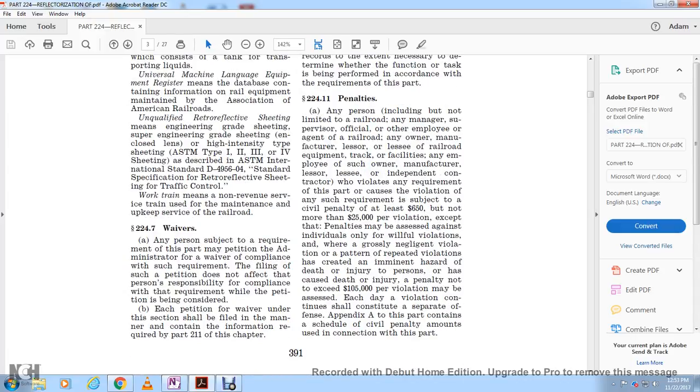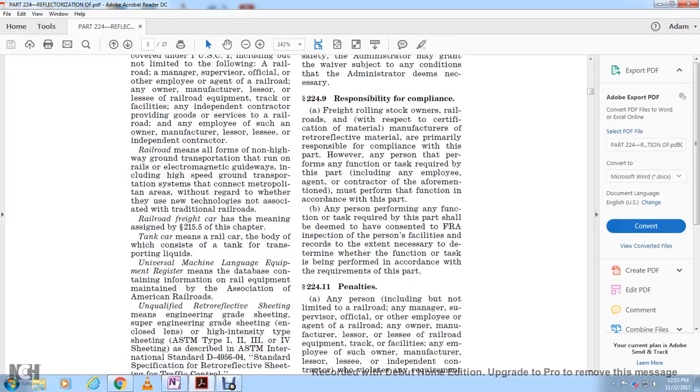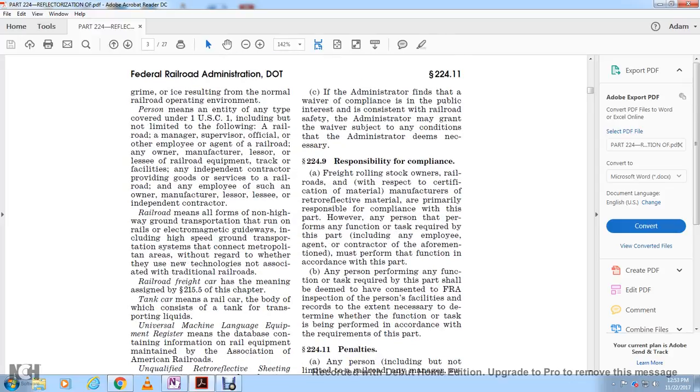224.7 Waivers. Any person subject to the requirements of this part may petition for an administrative waiver of compliance with such requirements, as defined in this part, as long as it does not affect the person's responsibility for compliance with the requirement while the petition is being considered. Each petition for a waiver under this section shall be filed in the manner and contain the information required in part 211 of this chapter. If the Administrator finds that the waiver of compliance is in the public interest and consistent with railroad safety, the Administrator may grant the waiver subject to any conditions the Administrator deems necessary.